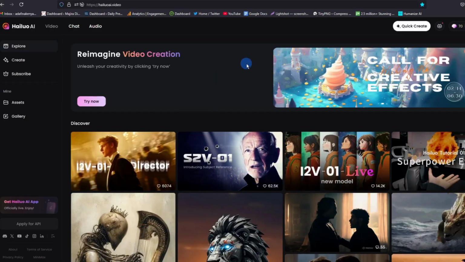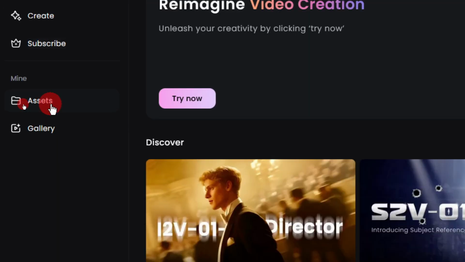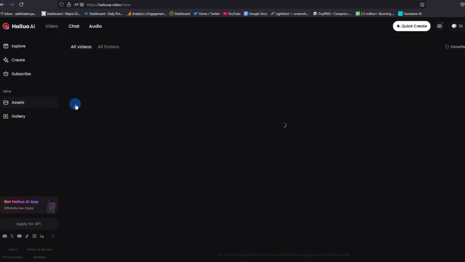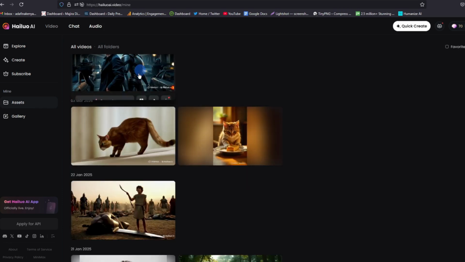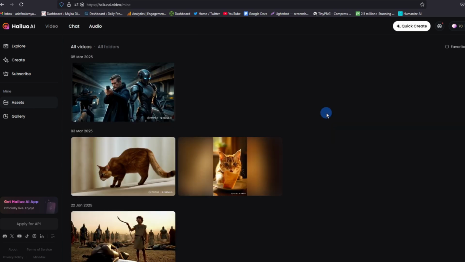Now, if you want to go ahead and see your previous creations, then go ahead and click on this assets button, and then this will take you to your previous creations, and you can see mine are here, including the dates when they were created. So go on and try out this video generation tool and see what you can achieve with it.